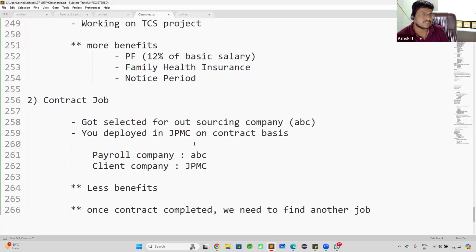So when you get the call from the HR, by looking at your resume in the Naukri, HR will call you. In that HR round, they will ask you, are you a direct employee or a contract employee? If you are a contract employee, then they will ask you, what is your client company? What is your payroll company?